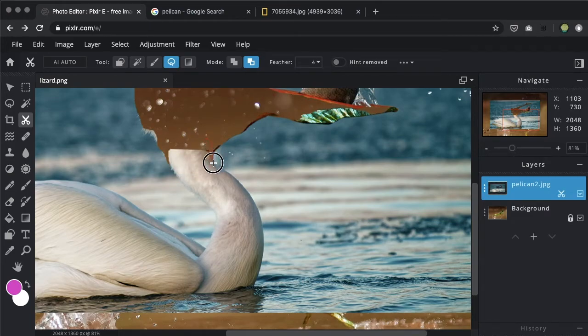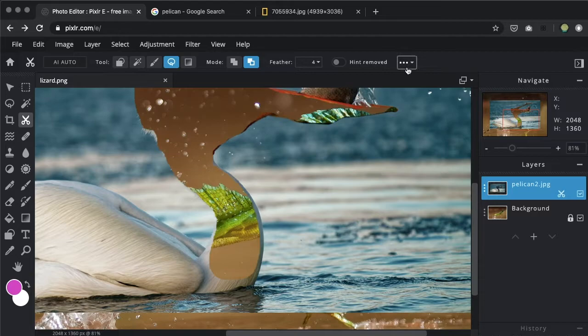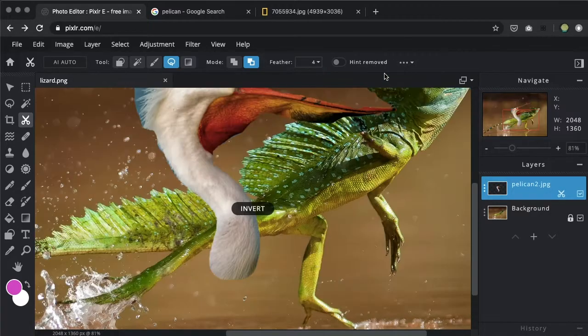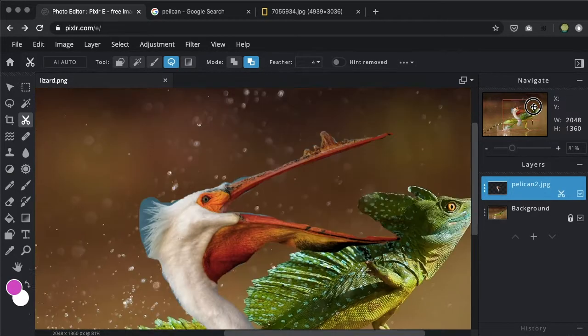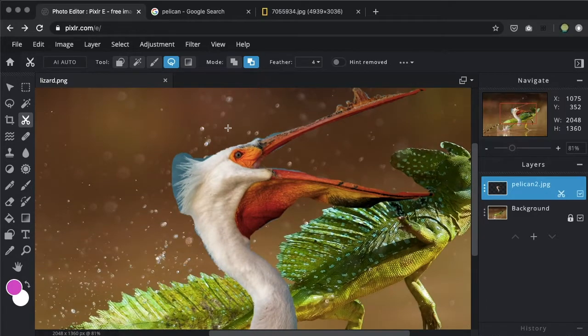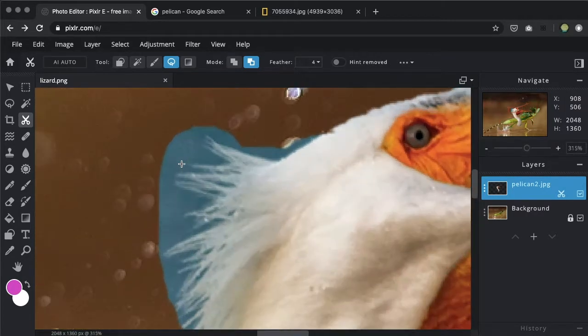Now I just need to start selecting here so I can add this to my mask. The more you're zoomed in, the easier it can be to clean these up. And so that's really my trick for moving on. I'm going to invert my mask so that now I have just this head, and I'm going to keep working on it.